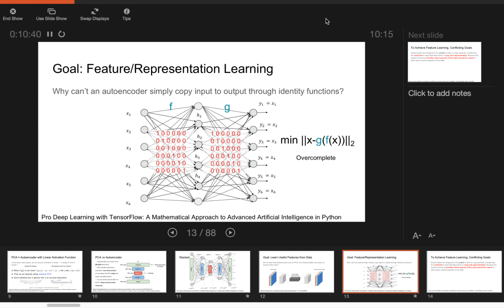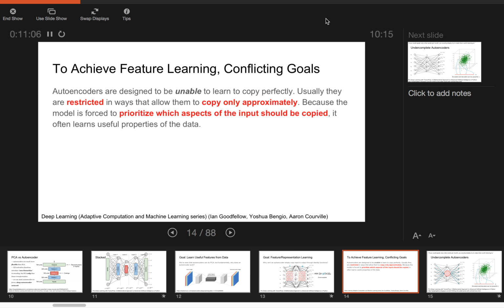Are there any questions? Okay, so to achieve feature learning, people make it very explicit. This is from a famous textbook by Goodfellow, et al. They say that autoencoders are designed to be unable to copy perfectly. Usually they are restricted, regularized, or modified in certain ways that allow them to copy only approximately, because the model is forced to prioritize which aspects of the input should be copied. It is a very high-level idea. Before moving on to how they do that exactly, are there any other questions?